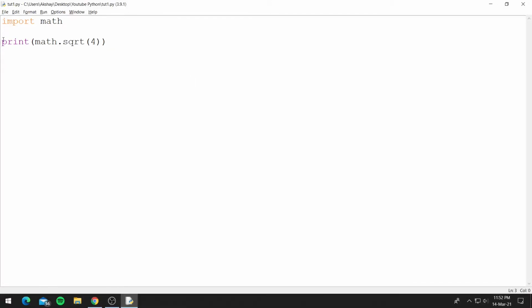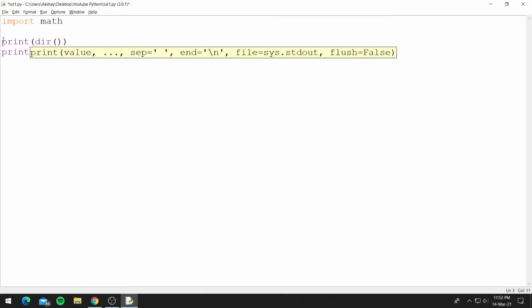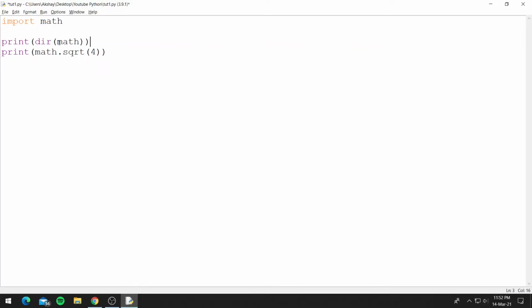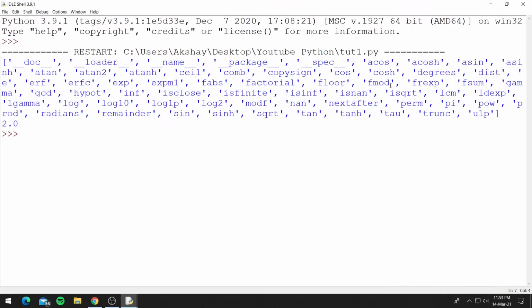Now if you want to know all the functions and variables present inside the math module, what you can do is use the dir method. So let's do print and dir, and inside the round brackets we pass the module name. Before passing the module name, make sure that you have imported that module or it will cause an error. So let's run this, and it prints all the methods and variables present inside the math module.